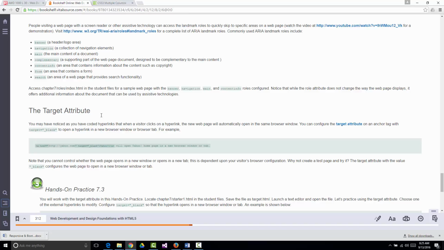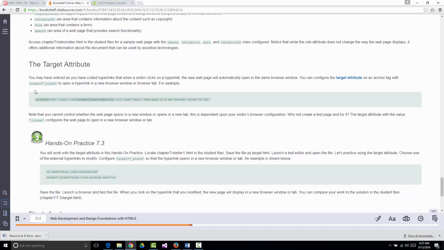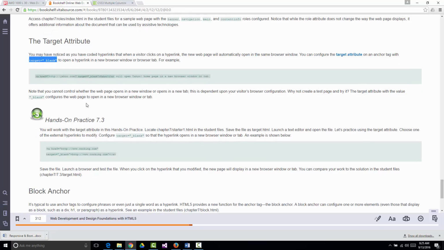But again, when you're somebody who's got some kind of an impairment, you want to make it as easy for them to use your site as possible. That's what this section is about. Now, you may or may not have seen this before. Target equals blank. Does anybody know what target equals underscore blank does, if you don't put it in?